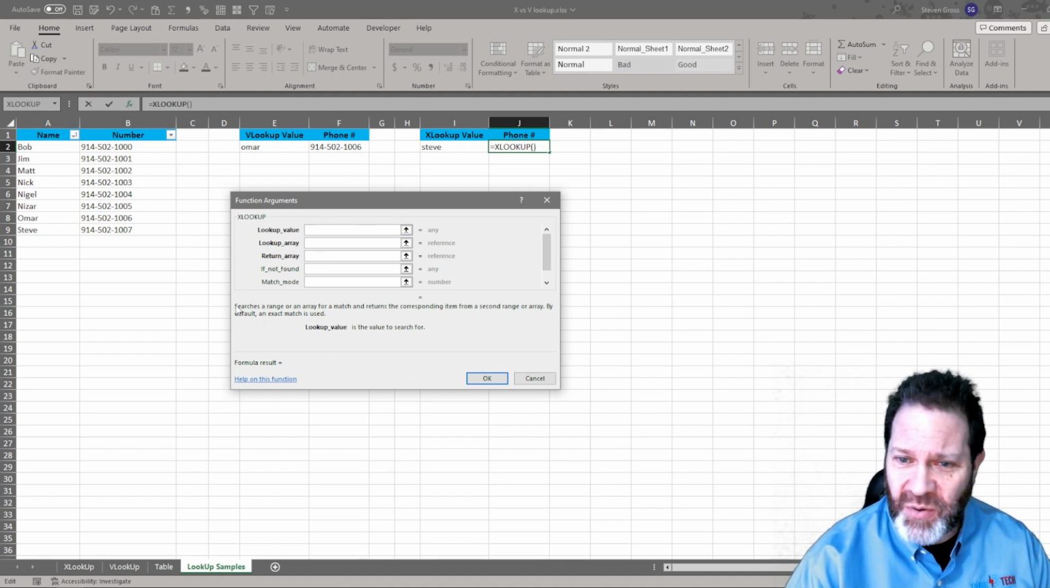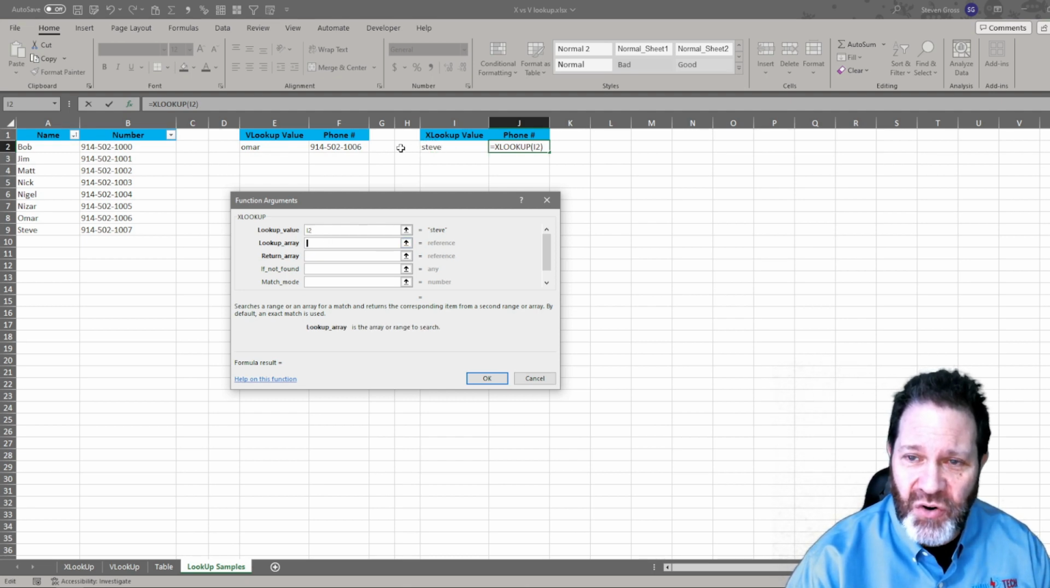So lookup value, and if you read down at the bottom, it searches a range or an array for a match and returns the corresponding items found from a second range or array. By default, an exact match is found. So the lookup value is the value to search for. So in this case, I am going to enter a value in here. I have my name in here now, so I'm going to enter that, and notice it puts the cell reference, and it's actually telling you the value that's in there currently. Lookup array. So this is the array where I want to search for this value.